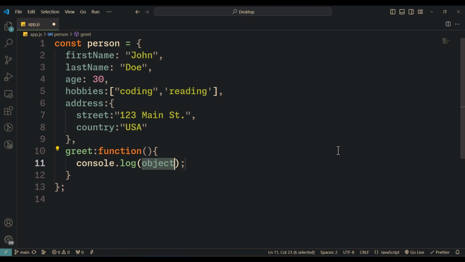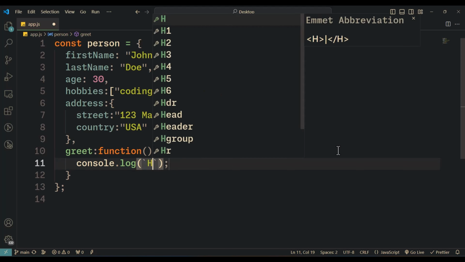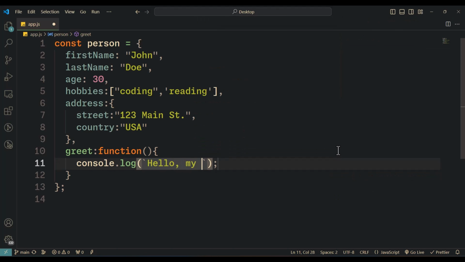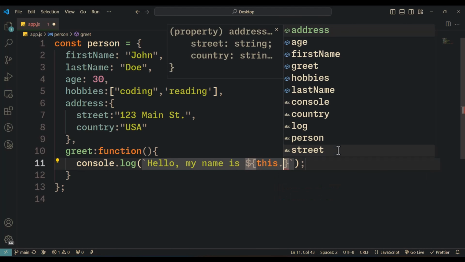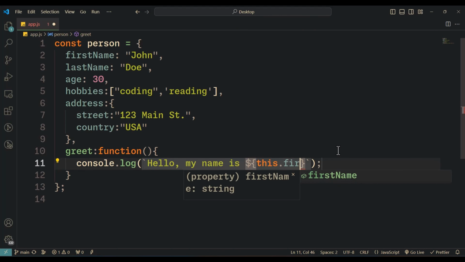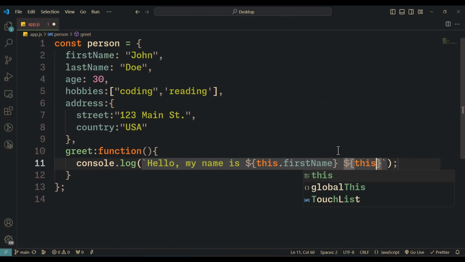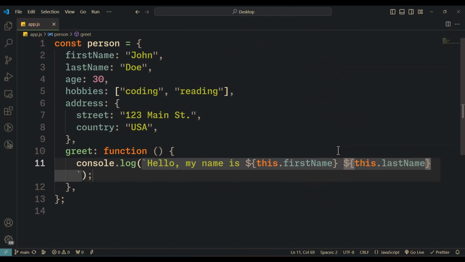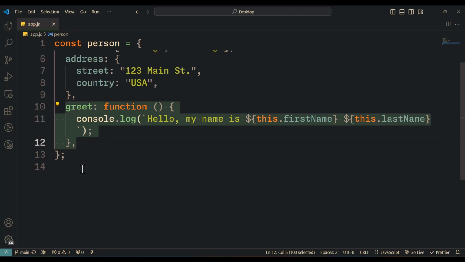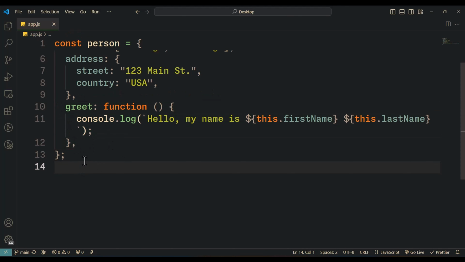So I'll just console.log using the name. I'll just say hello, my name is. Then I'll just use the this keyword, which will refer to the object instance that we have created. So this.firstName, and then I'll write this quickly, this.lastName. So this is what? A function, which is normally referred to as what? A method in an object. So whenever we write a function in an object, it is referred to as a method.